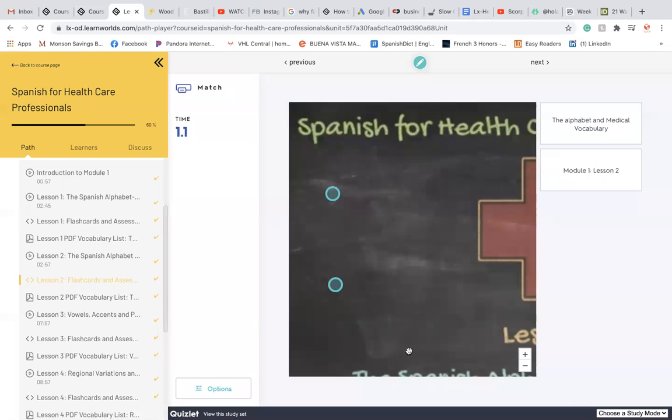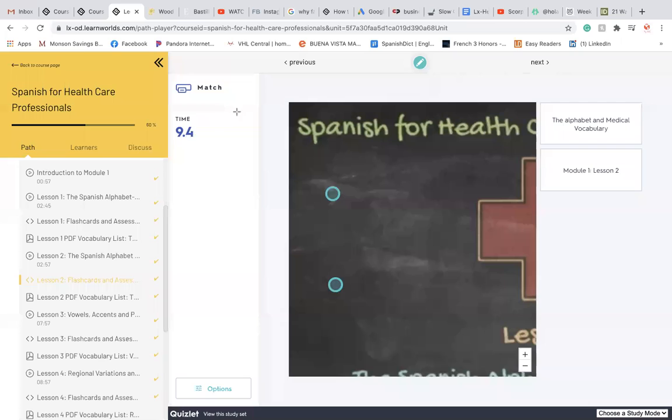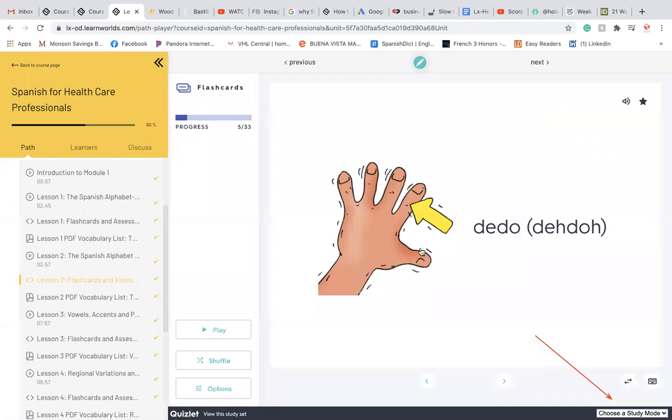Down here at the bottom, you can choose a study mode. I'll go ahead and annotate that for you because you have several options of studying and of conveying and learning the information. So you choose your study mode. For me, I'm a flashcard girl. I love flashcards. I print them out and I carry them everywhere.